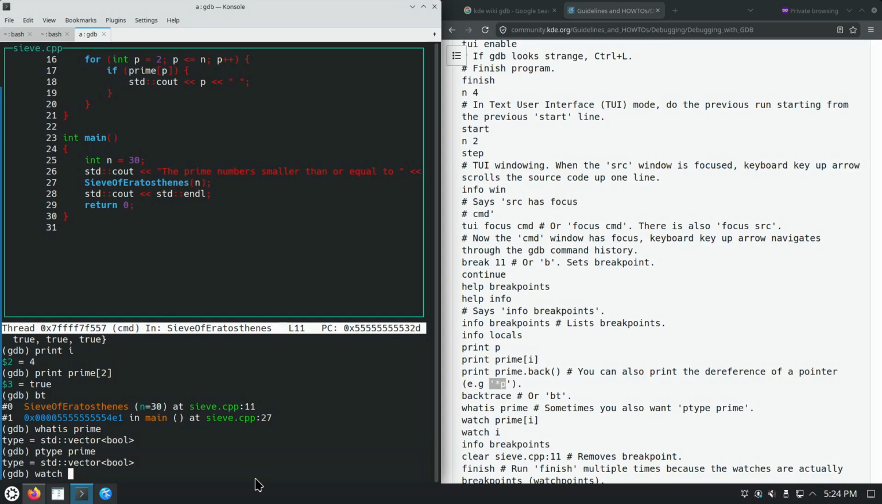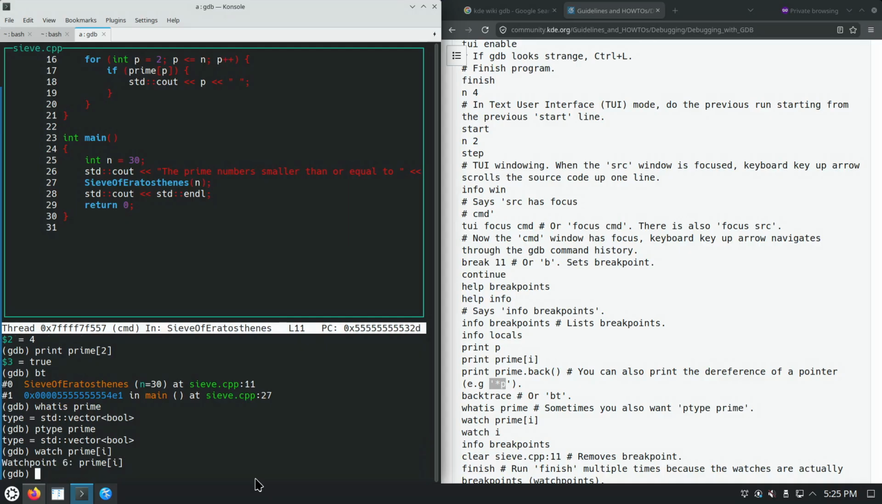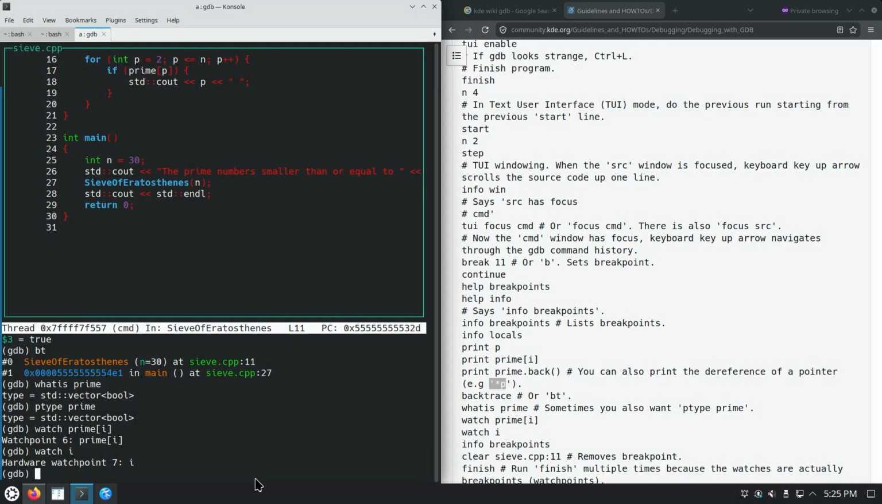And we're setting a watch point on, I'm not sure what this is, writing or reading from elements of prime. Another watch point for accessing the local variable i, which is the loop variable inside the for. So one is a hardware watch point, the other one is a watch point.